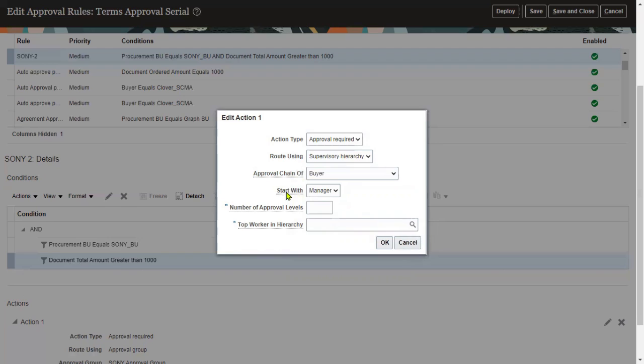Next is Start With. Start With means whether the approval needs to start from the buyer or from the manager. Sometimes the organization says that as soon as the buyer creates a purchase order, instead of submitting it to the manager, the buyer first has to approve that purchase order, and then it goes to the manager. So the approval starts with the buyer, and after that it goes to the manager. That's what we specify here. If we require approval directly from the manager, we can say start with the manager. So I'm going to say start with manager.